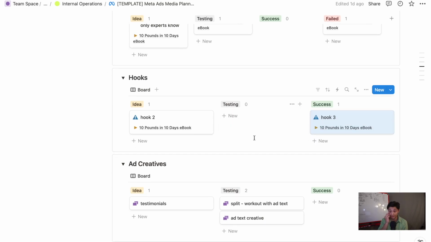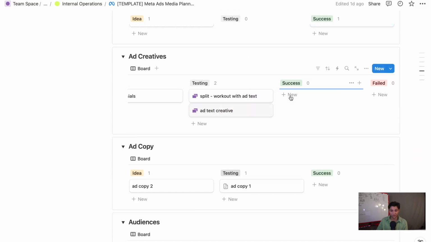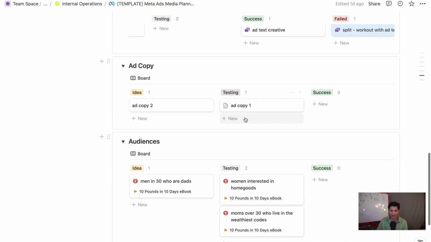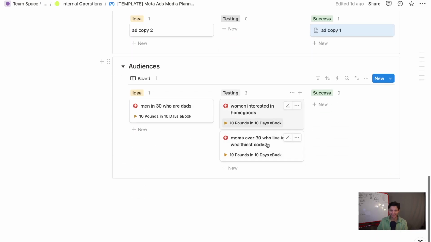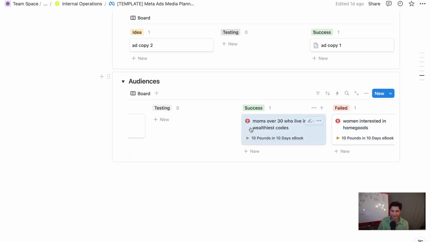And when you find something that succeeds, most of the time you want to replicate and really go back and find, okay, what worked about this? And then you want to duplicate and test in that, right? And then ad creatives, again, let's say ad text creative worked really well. This one failed. Move that there. Ad copy, let's say ad copy worked. Audiences. Let's say women interested in home goods did not work. That failed. And then this one did work.